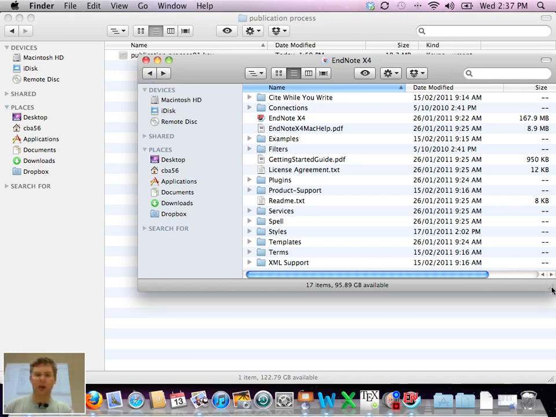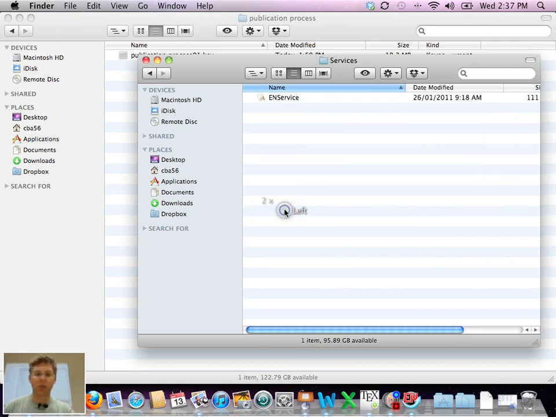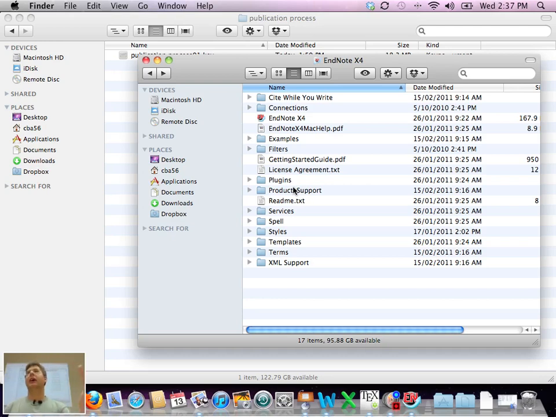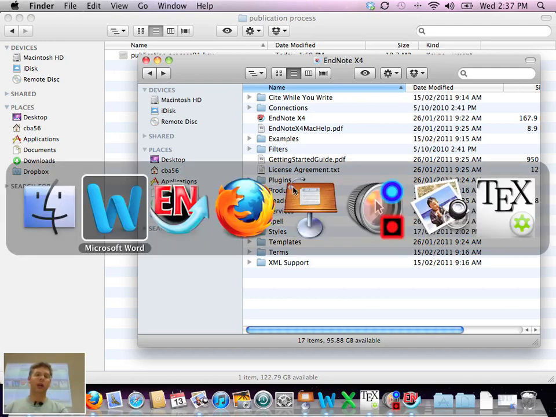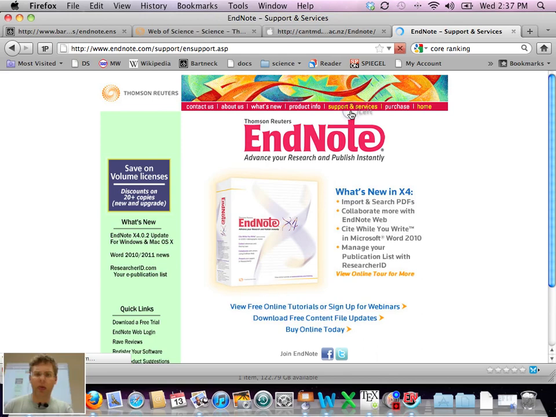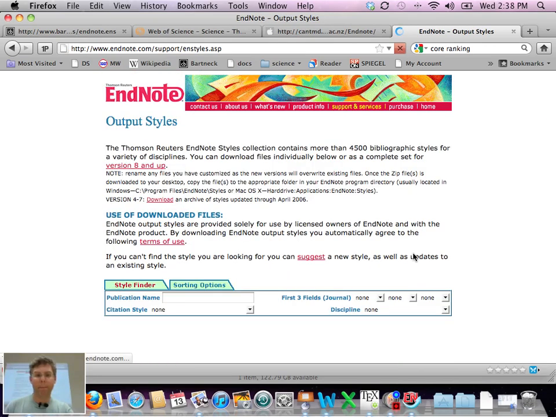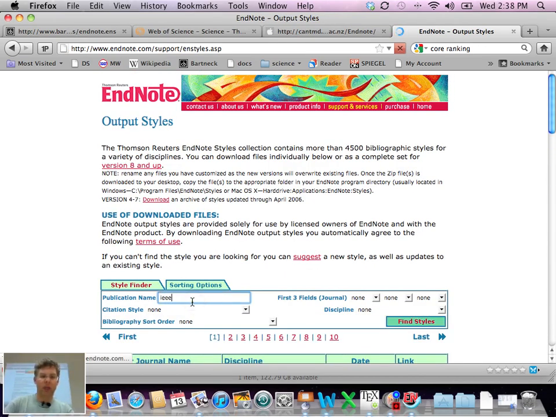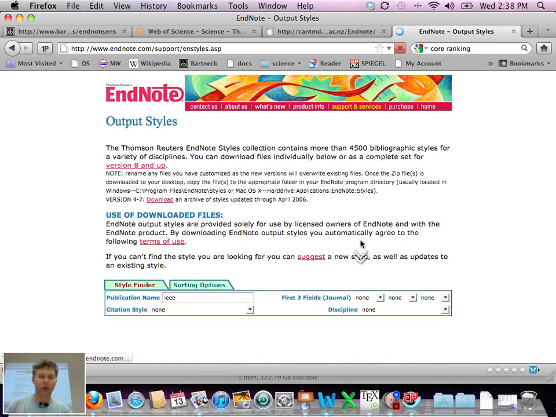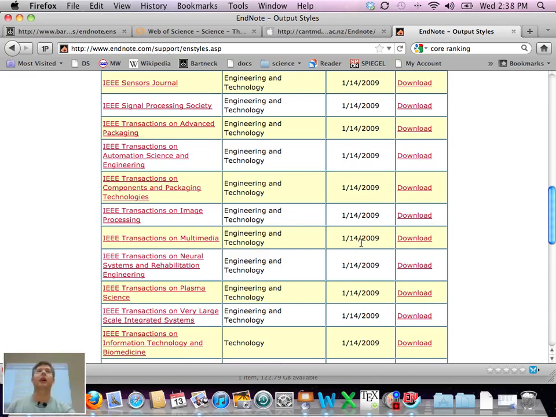And if I'm not mistaken, there's also one with even more. No, not sure. But well, the University of Canterbury cut them out because this is the University of Canterbury version of it. But you can always just get them directly from EndNote. So if we look at EndNote and support services, we have some output styles. So we want to have, let's say, IEEE. There you go. Right. So you can always just download the style, dump it into the directory, and you have it.